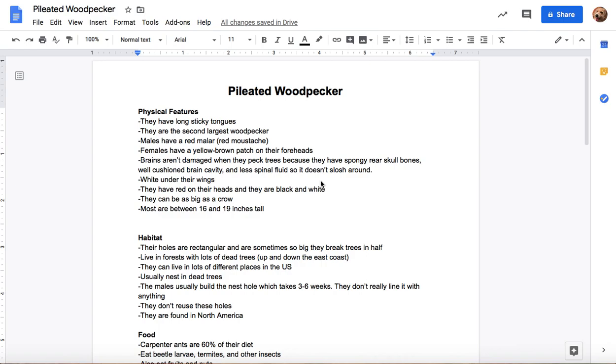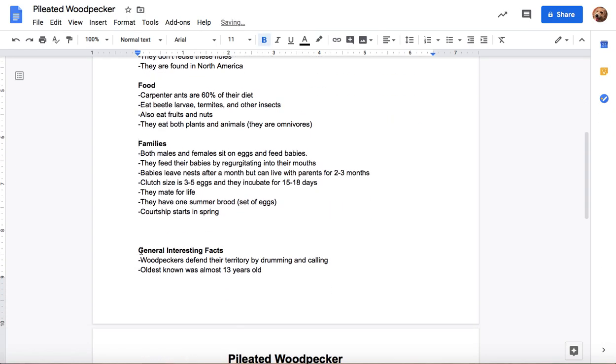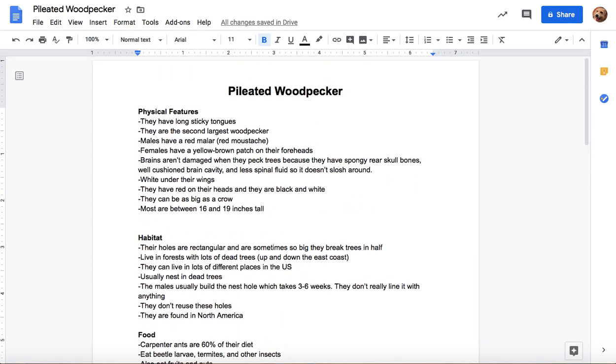When we left off yesterday, I was sorting my notes on the pileated woodpecker into subcategories, and I finished doing that while you did it as well. So I have my notes sorted into physical features, habitat, food, families, and then general interesting facts. Okay. Today, it's time to actually start writing or typing, whichever one you're doing.